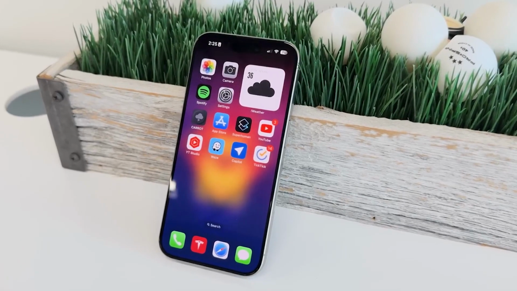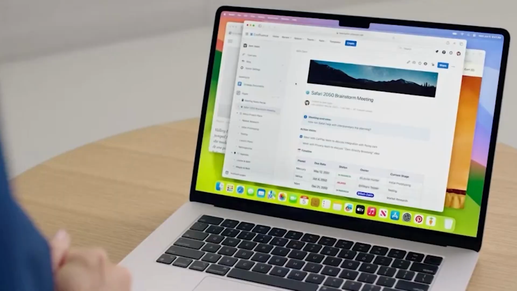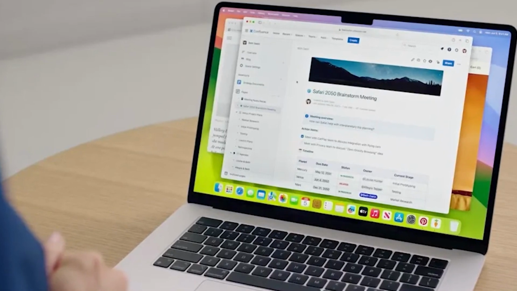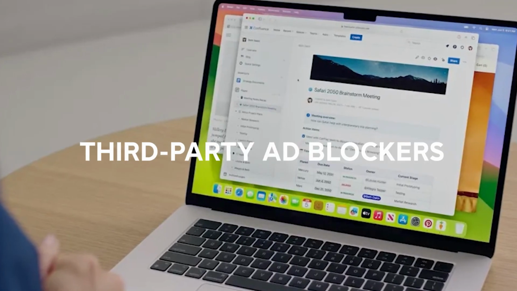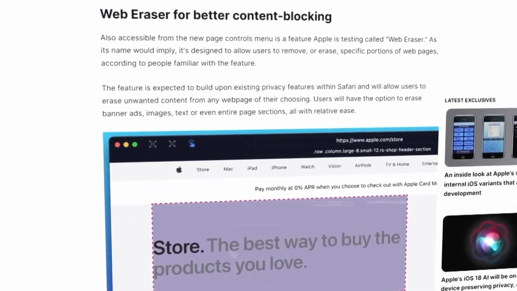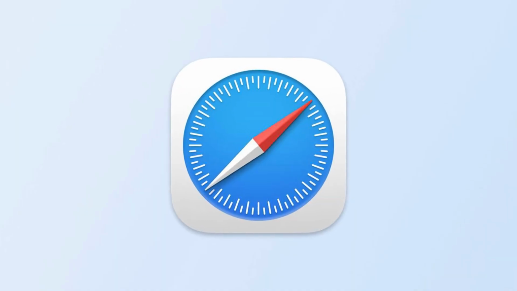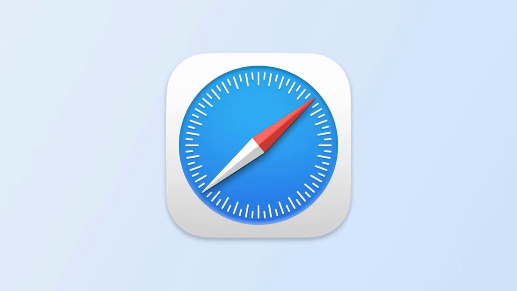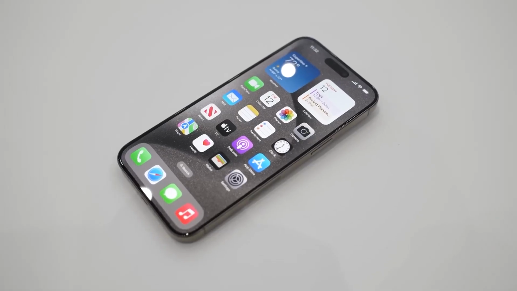Though, let's acknowledge that the idea for this eraser feature may have drawn inspiration from existing third-party ad blockers and content filtering extensions offering similar removal functionalities. Nevertheless, integrating it directly into Safari itself represents a significant advancement.